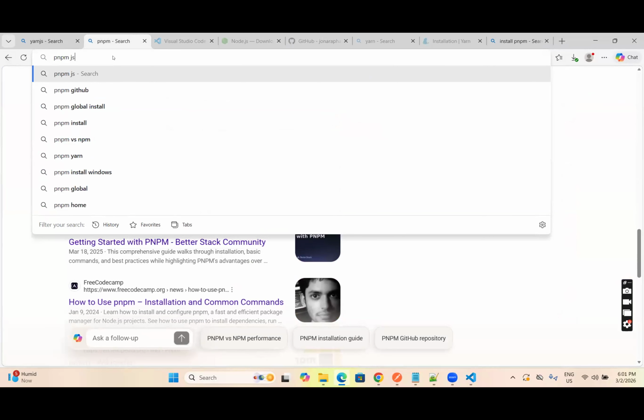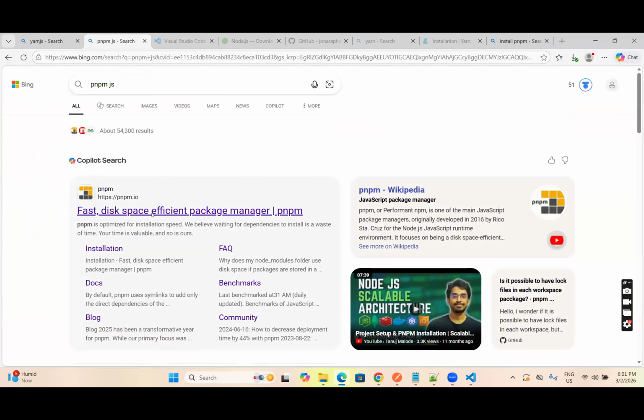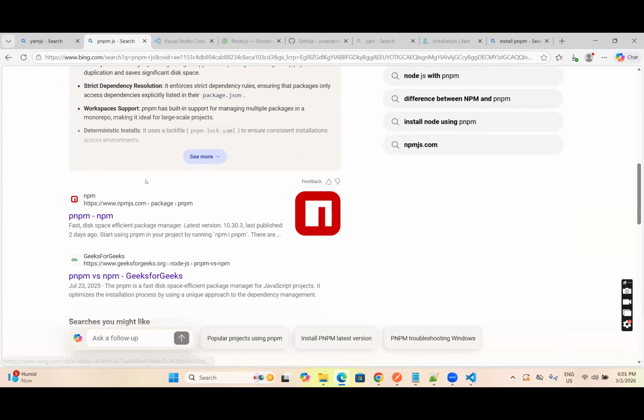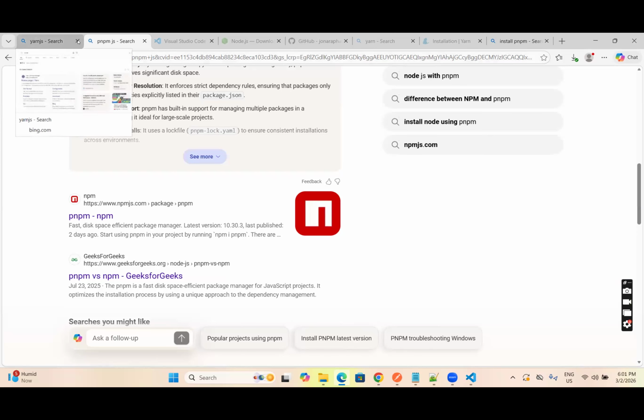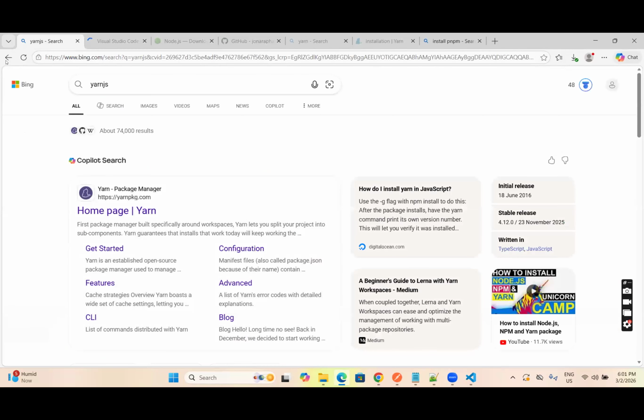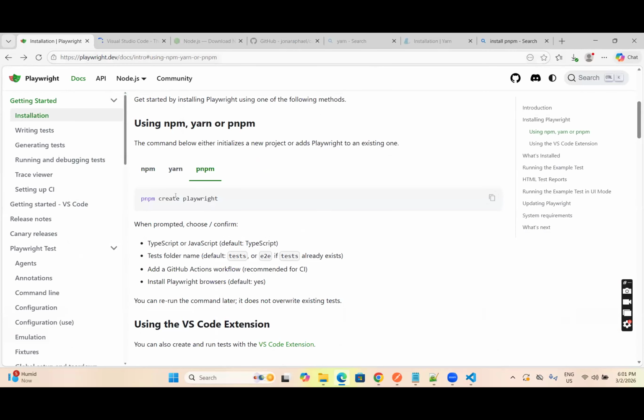PNPM. By using it, we have three ways to install. Not three types of packages, three ways to install. For writing test cases we will have a single way, using Playwright. I mean, we are installing a single tool using any of the three. Like you have three choices, and you select whichever you want.